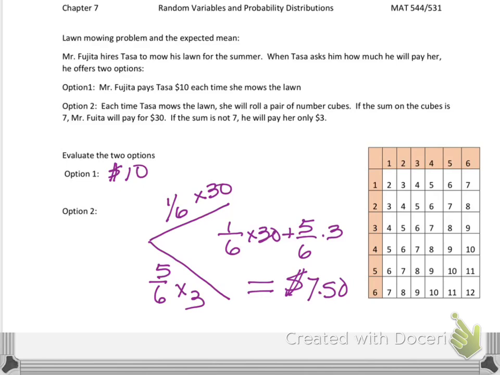Okay, so this is the next problem. It also has a pair of dice in the problem. So let's read this. It says, Mr. Fajita hires Tasa to mow his lawn for the summer. When Tasa asks him how much he will pay her, he offers her two options. The first option, he says, I'll pay you $10 every time you mow. So this is option one. No variation, just $10 each time she comes.